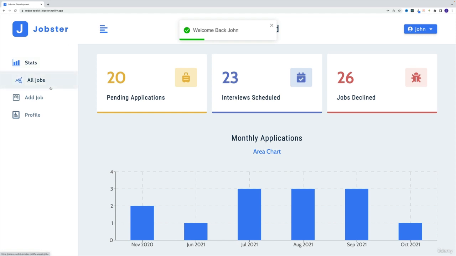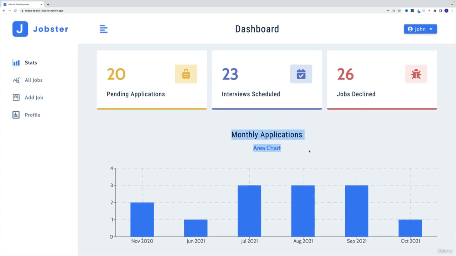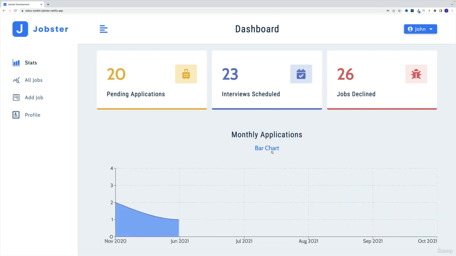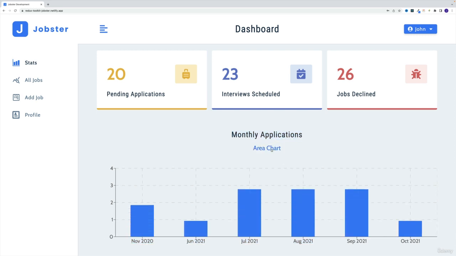Now in the dashboard, there's going to be a stats page where we display nice cards, how many applications are currently pending, how many interviews have been scheduled, and how many jobs have been declined. And below, we'll have a chart where we'll display monthly applications. So how many applications we have sent out in the last 6 months.